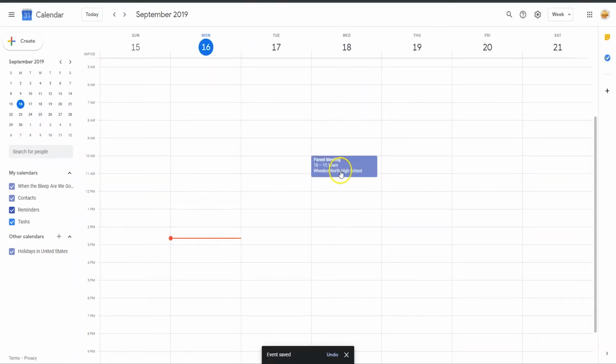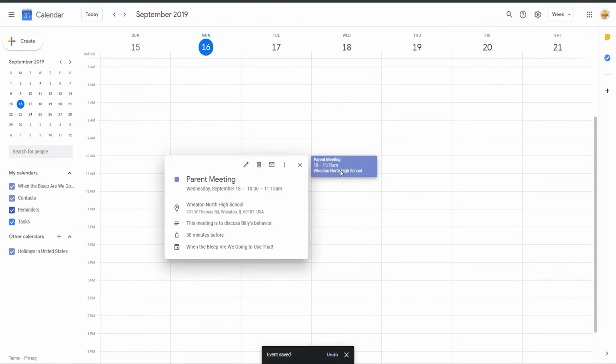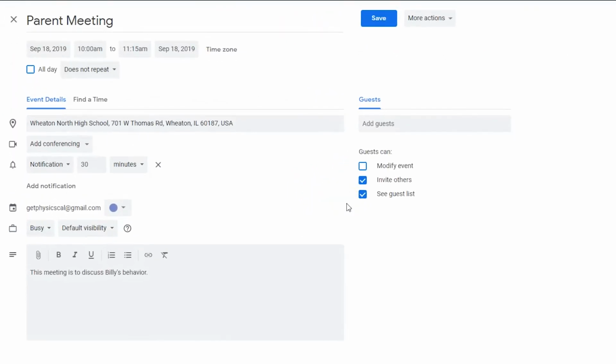When you click on the event, all of the information that you just entered appears. This information is available to all attendees who are invited. Click on the pencil to edit your event. This opens up all the options that you have for your event.